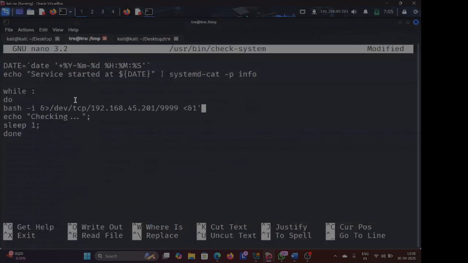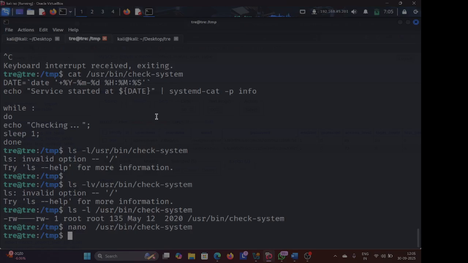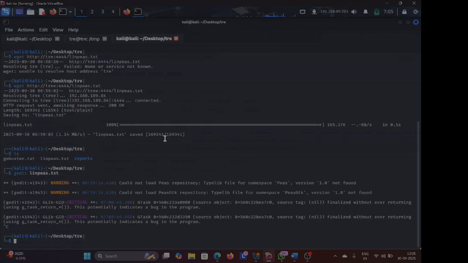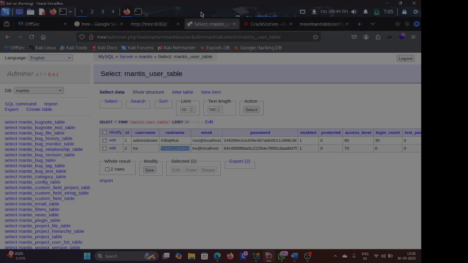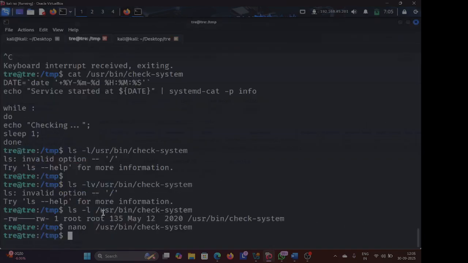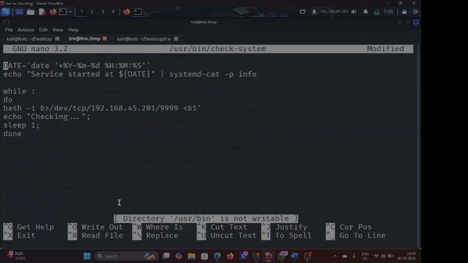Now let's paste it and then Control X, Y, Enter. Now let's come up here. I'm doing Control C. Then let's start the netcat listener, and it's running on which port? So here I can see the port I give here is 9999. I'm just doing it.